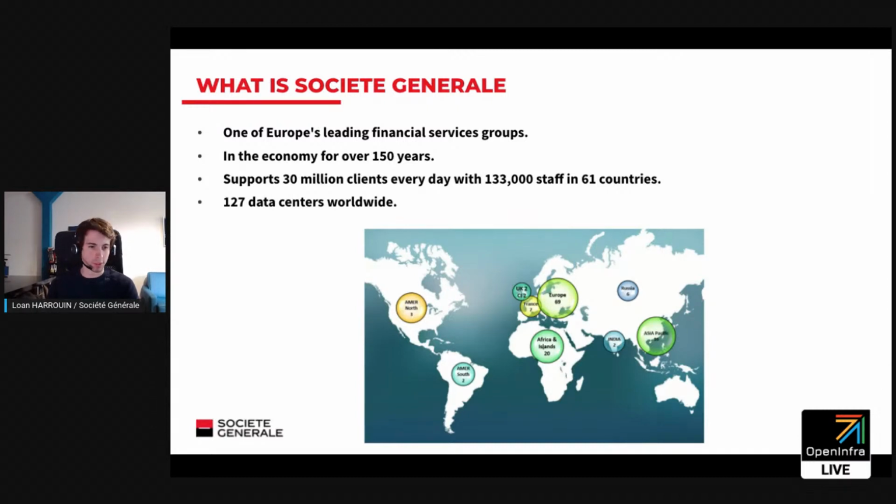So it supports 30 million clients every day with 133,000 staff in 61 countries. And like you can see on the screen, we have 127 data centers worldwide, mainly in Europe, of course, because it's where Societe Generale started, but it has expanded in the US, Asia, and Africa.